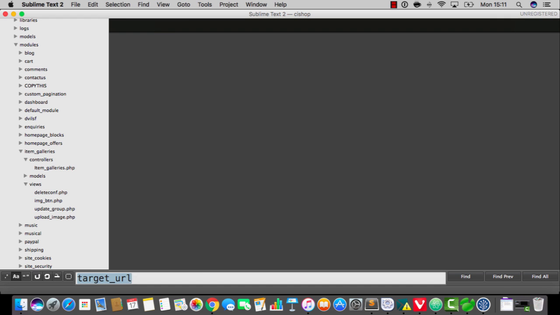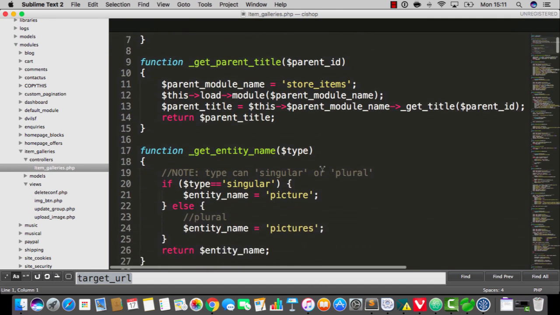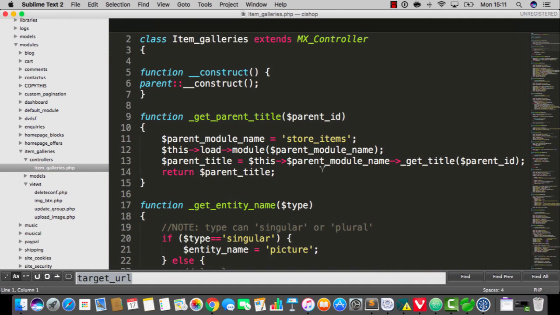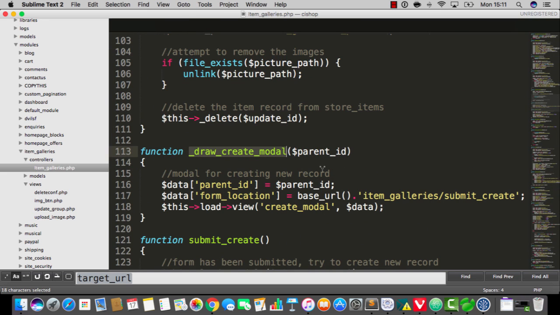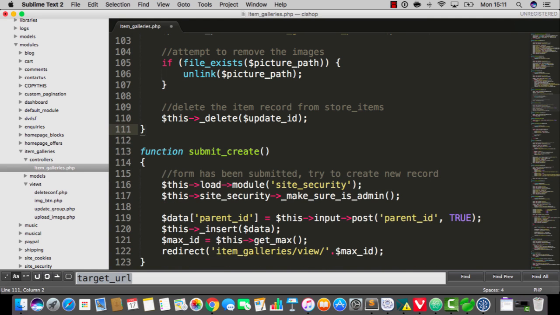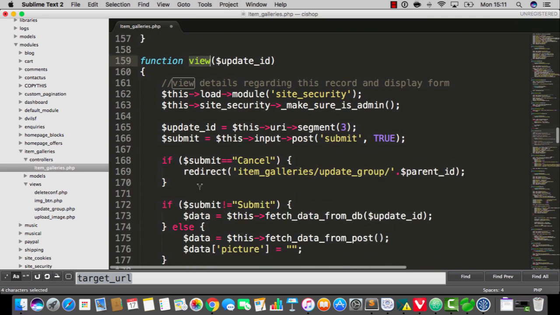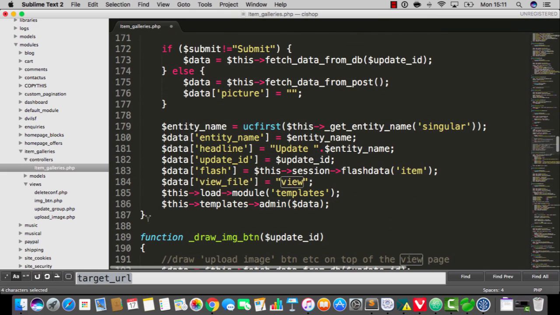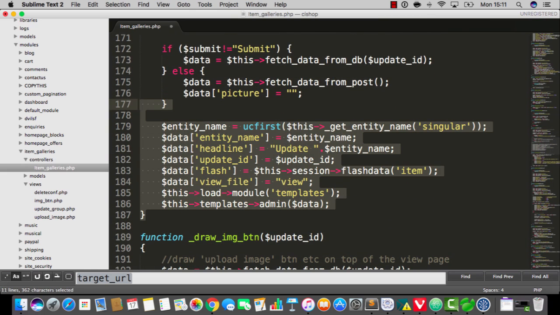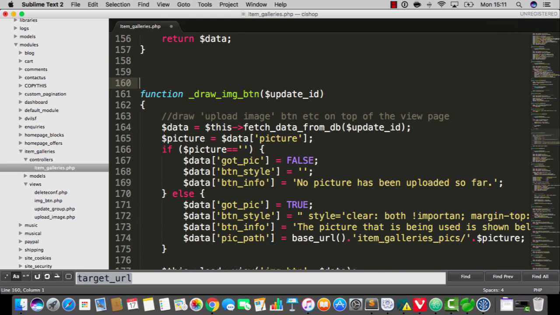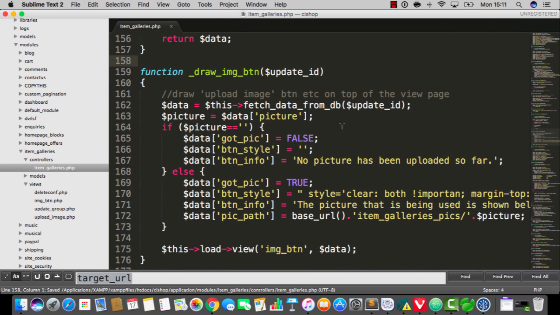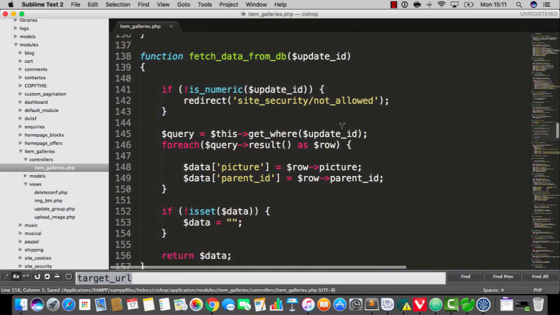Now, I'd like you to open up item galleries, and we're just going to remove some functions that we don't need. We've got a function for draw create modal thing. We don't need that, okay? We've got a thing for view, and we don't need that as well. I'm basically just simplifying the whole thing, okay? I think the rest's going to be okay.